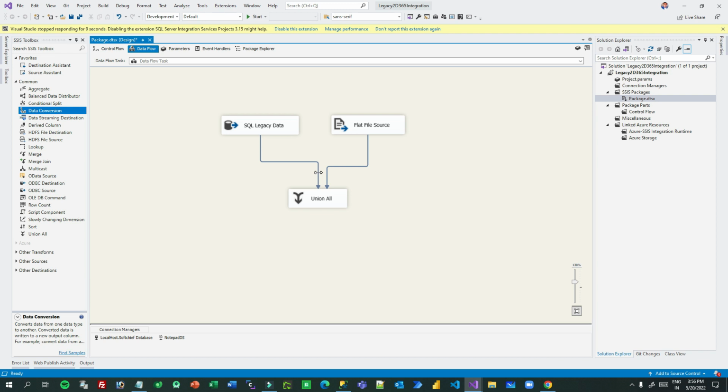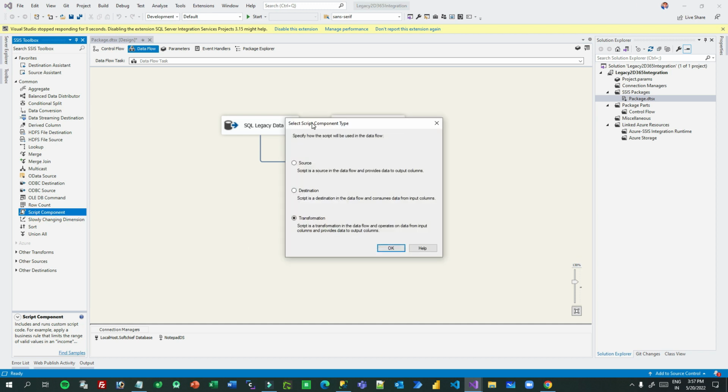So how do you connect Dynamics 365 from SQL Server Integration Services, SSIS? You have to drag a tool called script component. Here you need to define three things: whether it is a source, a destination, or a transformation. I want to connect the destination server as Dynamics, so choose destination, click OK.